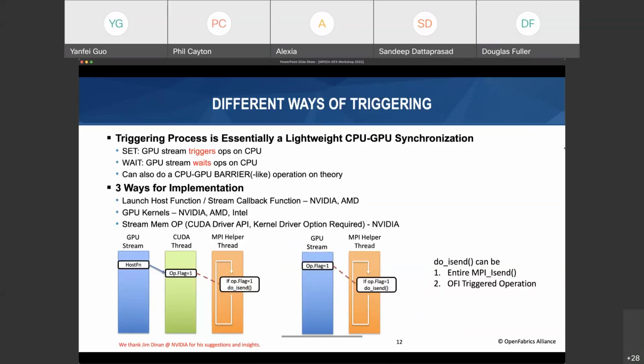Long story short, we're creating two types of work items that we can enqueue on the GPU stream. One is a set kernel, or a set operation. This is essentially for the GPU to trigger something to happen on the CPU. For example, the GPU can use this trigger to trigger an Isend to actually transfer the data, or trigger an Irecv to look into the incoming messages and try to match an incoming message. The other operation is a wait. Wait, on the other hand, will block the stream until something happens on the CPU.